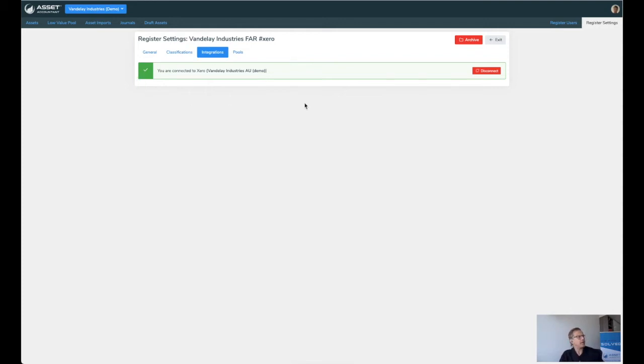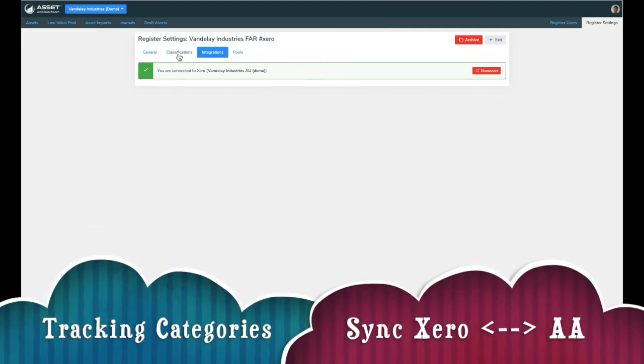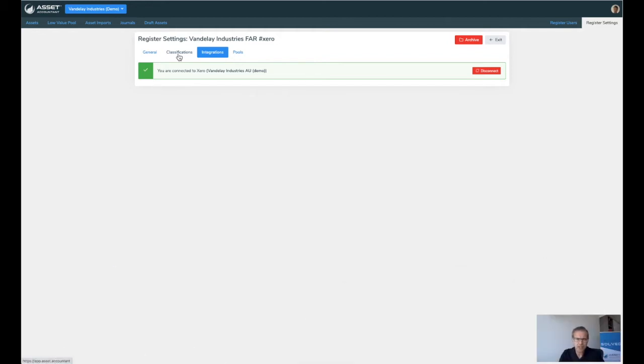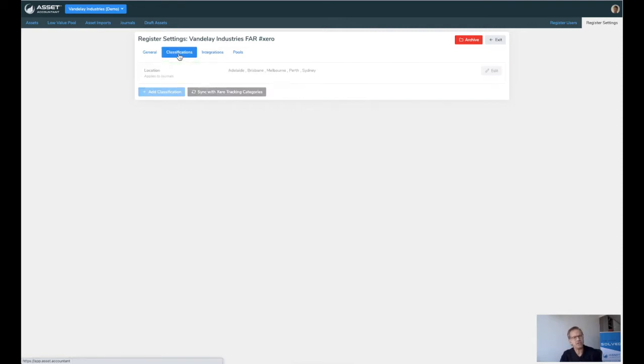The next step is you will probably have tracking categories. So I know in Xero you are able to have two. AssetAccountant calls these classifications. It's the same thing. It might be locations, profit centers, departments, however you split up your journals or your business operations, and in Xero having the two, this is where you do this. So you can see in the incumbent asset register, we've got location, and that's the only tracking category that we have. Adelaide, Brisbane, Melbourne, Perth, and Sydney.